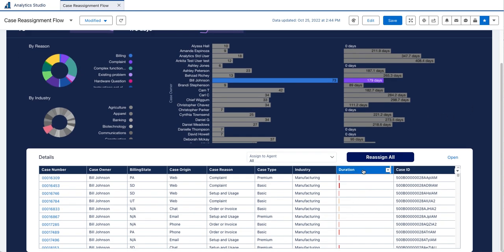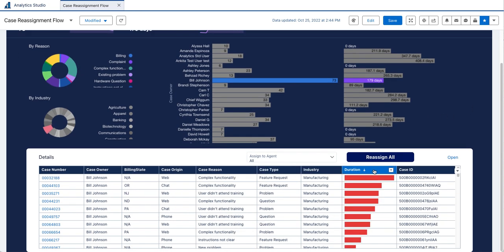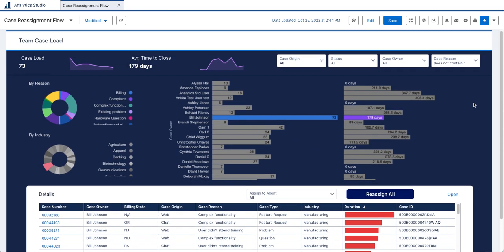I also want to sort the table using quick sort from the column header. I wasn't able to do that before because this table has bindings, but that has also been recently fixed by the Salesforce team. So now I'm able to view the cases that I want to transfer from Bill to Ashley.